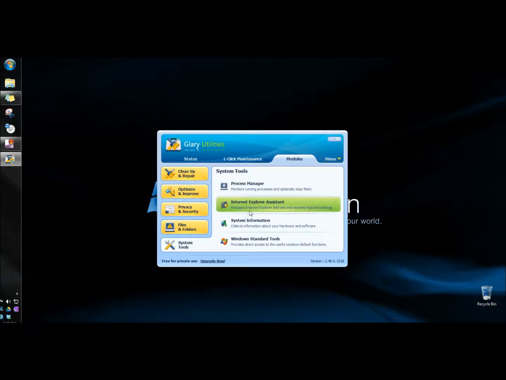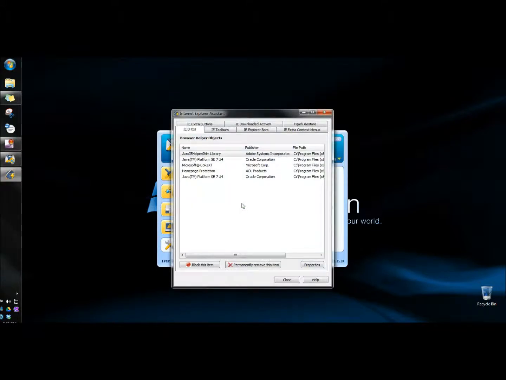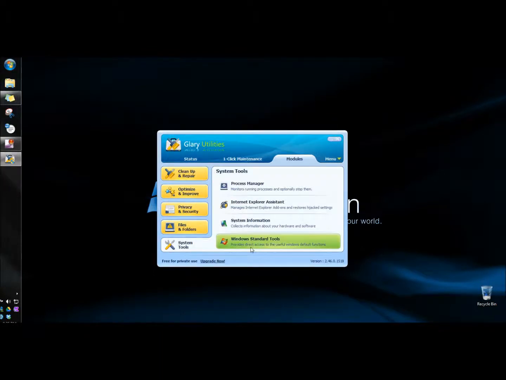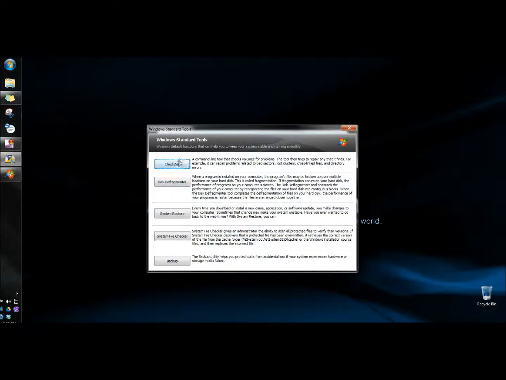Internet Explorer Assistant manages Internet Explorer add-ons and restores hijacked settings. Here you can choose to block items permanently, remove them, or view the properties. There's a lot of options in here. And Windows Standard Tools provides direct access to the useful Windows default functions. You have Check Disk, Disk Defragmenter, System Restore, System File Checker, and Backup.